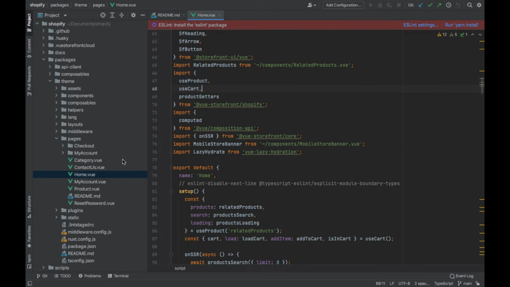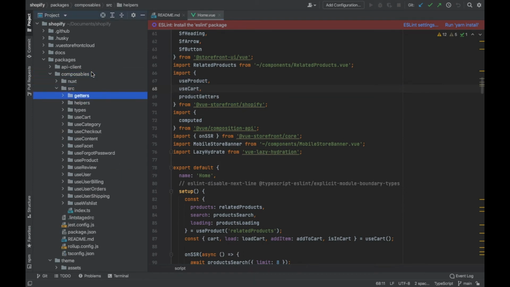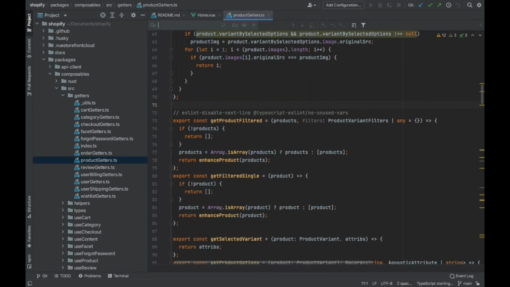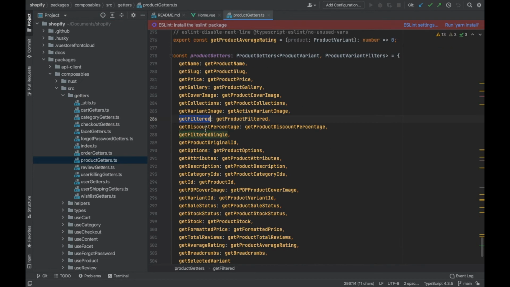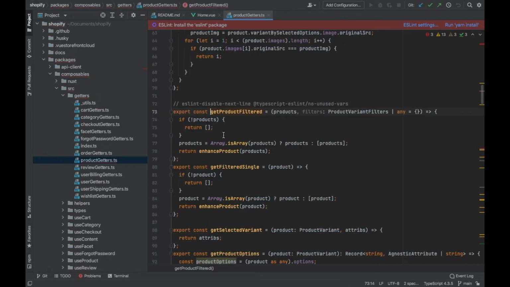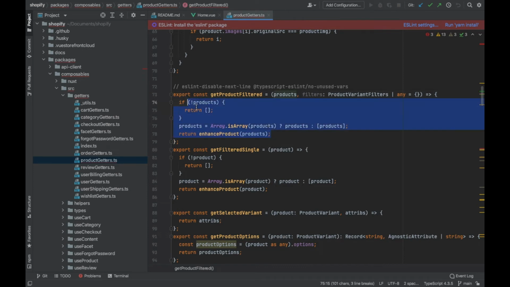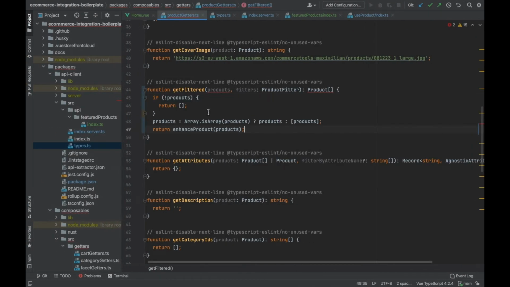Okay, let's check the Shopify integration and product getters. You see, here we have a function, the enhance product, which takes the product data. It's a helper function to build our data structure. It's good to know that we can skip this mapping if the API structure matches our need. So simply we can keep our API structure. But in our case, we will do this mapping.